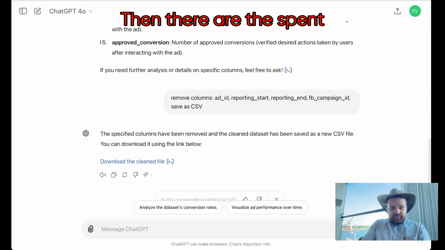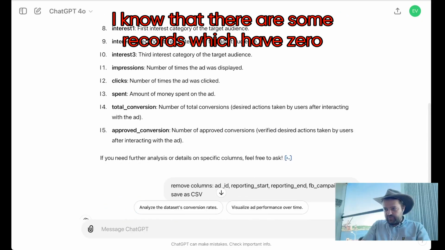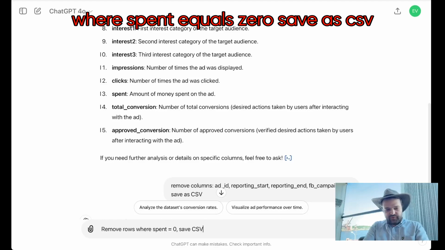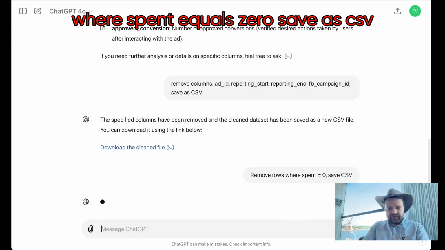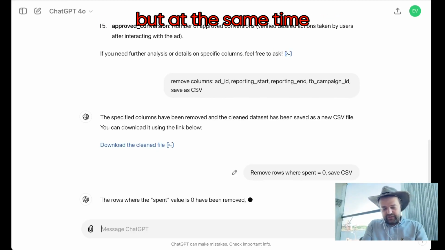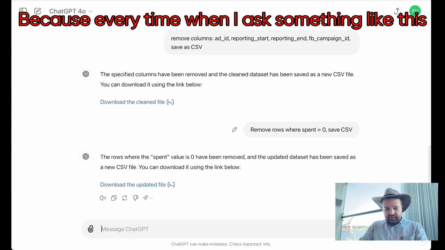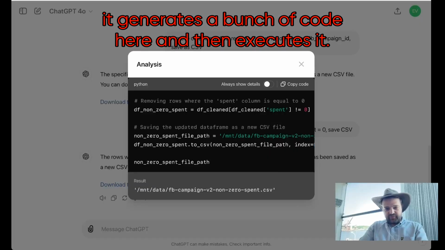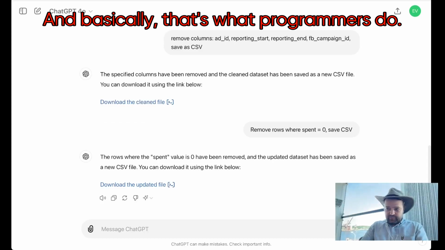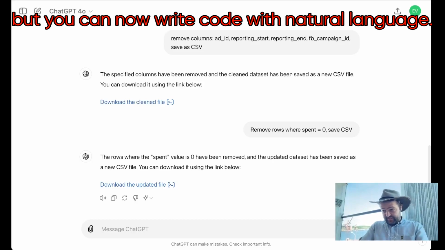Then there is the amount of money spent on ads. I know that there are some records which have 0 spent on ads, so we can ask: remove rows where spent equals 0, save as CSV. You see, I'm asking this in natural language, not in programming language, but it's not as human as you might think, because every time I ask something like this, it generates a bunch of code and then executes it. That's what programmers do. The programmers know how to write the code, but you can now write code with natural language.